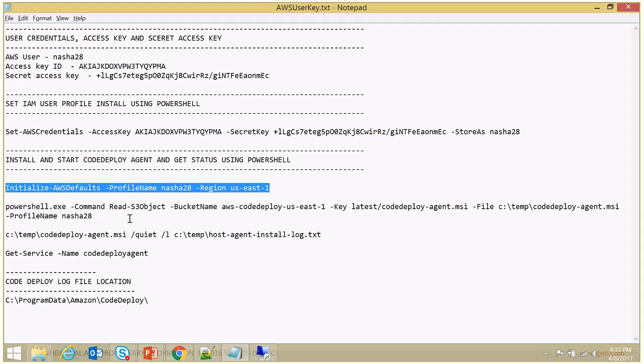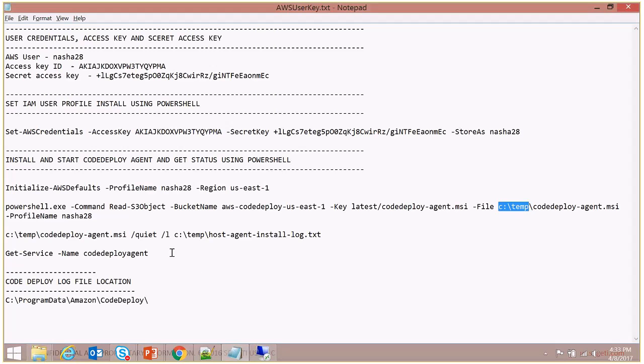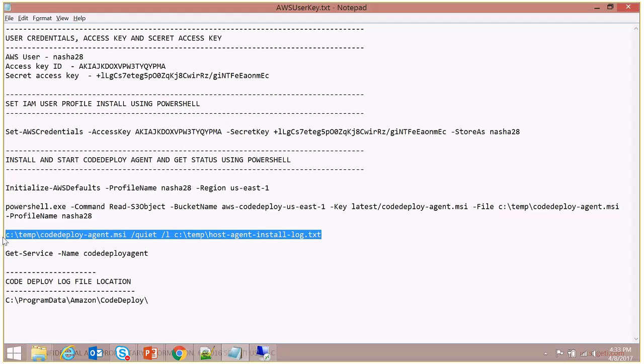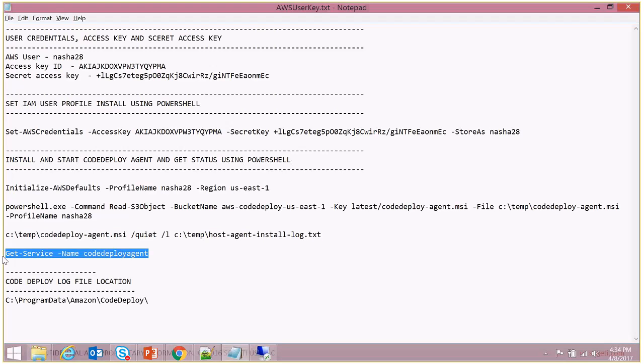You would be downloading this CodeDeploy agent MSI and storing it in the c:\temp folder. After that, this particular line installs or executes the MSI in quiet mode and logs everything into this host agent install log. Finally, the last command over here is Get-Service -Name codedeployagent. That is essentially to check if the agent has been deployed and if it has been started or not. We just saw that the agent was running, so we are good to go.